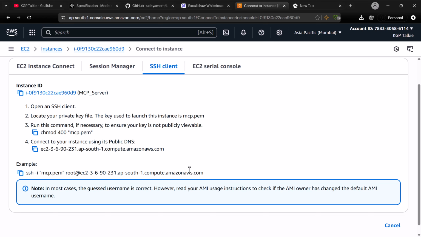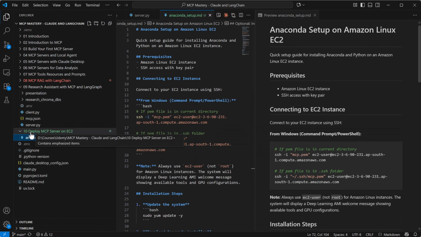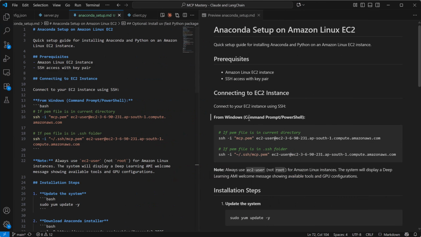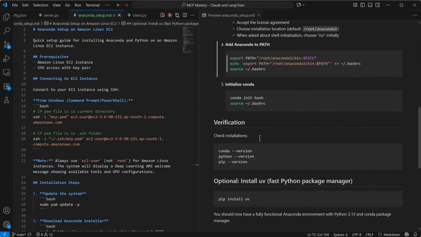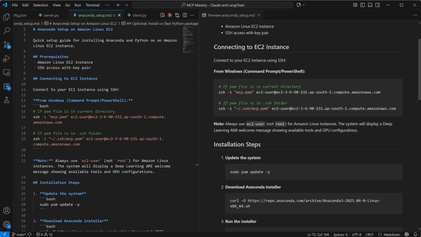And all the details and the commands which I'm going to use in this lesson, I have already provided here in the README file. So this file is already provided into section 10, deploy MCP server on EC2 instance. All the instructions which I'll be using are given here. So don't worry about that. All right, let's come back here.